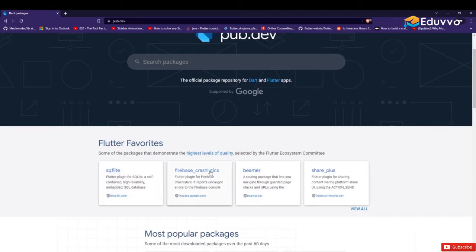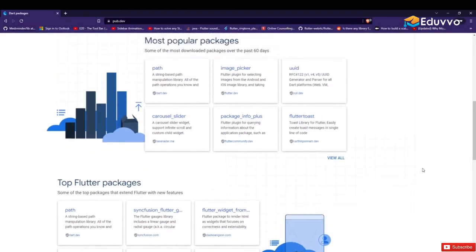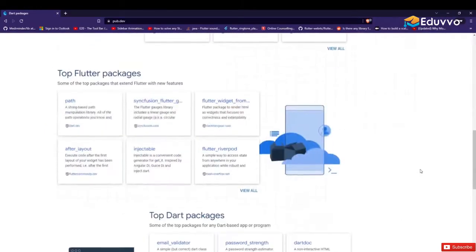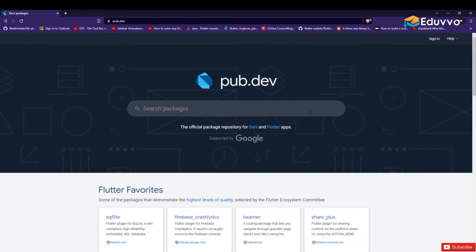Then there is Firebase, Crashlytics, and there are a number of different packages. You can see that there is an image package, image picker, to pick images from your gallery, right? The same way you pick images when sharing photos on Instagram or something. So these packages, basically the advantage is that you don't have to code again the entire thing, as these packages are already available with some of the most important functionalities.